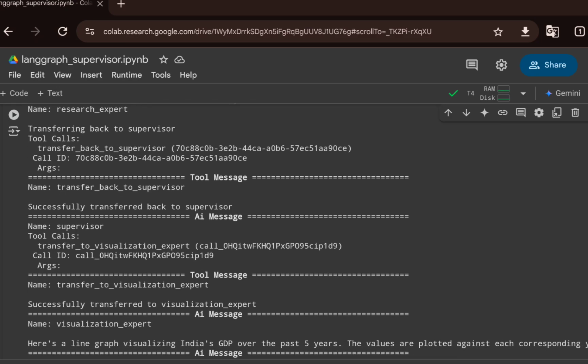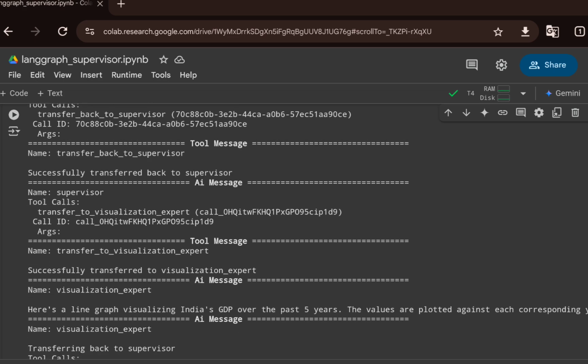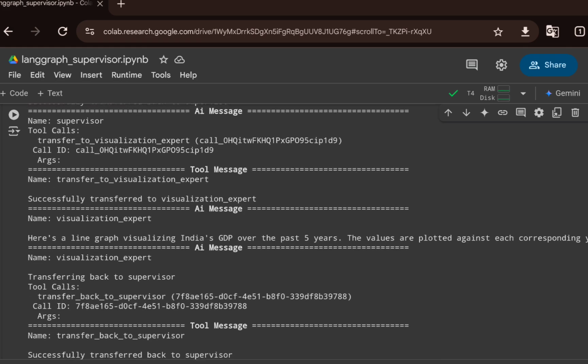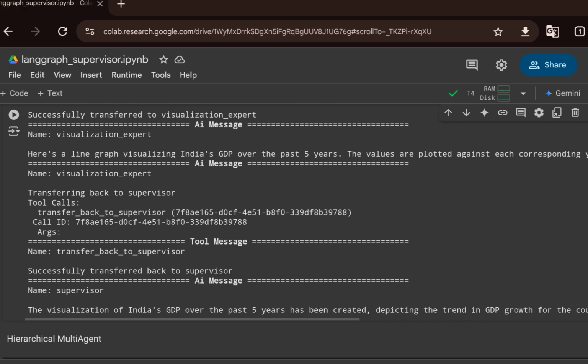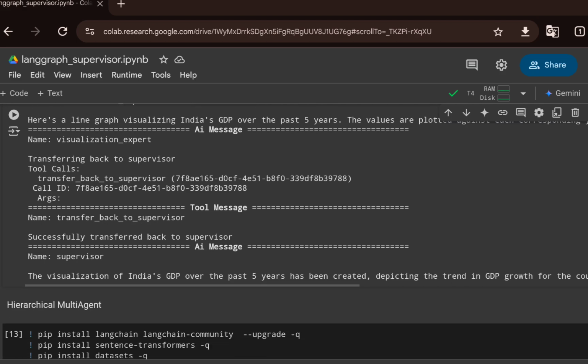Once the supervisor gets back the request, it understands that it needs to call the visualization expert, or do a handoff to the visualization expert. So it will successfully transfer the control to the visualization expert. Then the visualization expert will do its work, and finally the control will be sent back to the supervisor, which will generate a message and also the visualization.